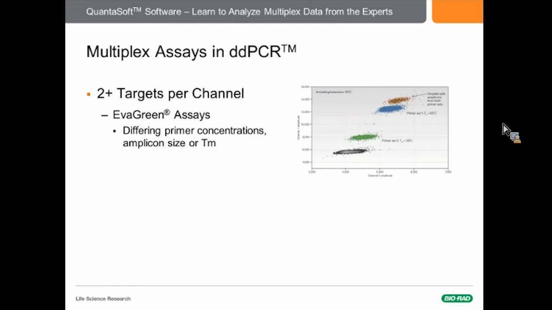The other type of multiplexing that is possible on the Bio-Rad ddPCR system are assays that examine 2 or more targets per channel. For example, using EvaGreen chemistry, which is a double-stranded DNA binding dye, multiplexing in a single well is possible by altering various assay components to achieve cluster separation. This can be done by differing primer concentrations, amplicon size, or the TM of the primers.